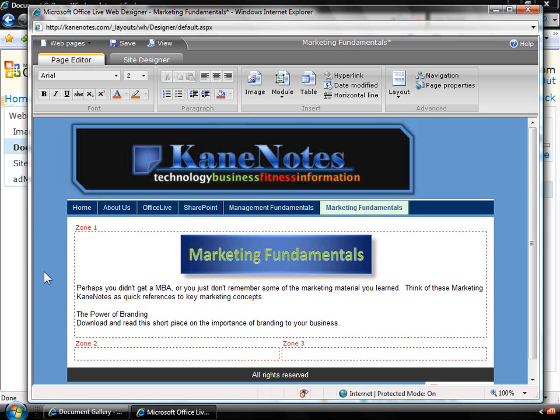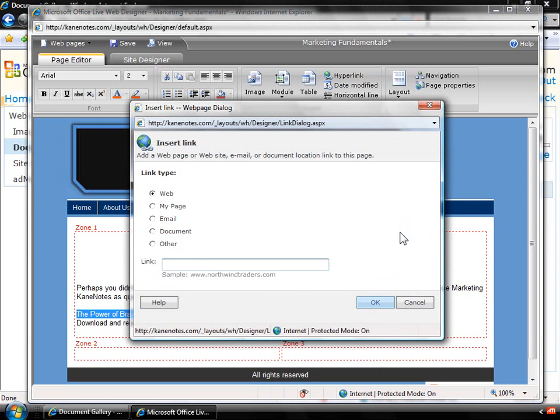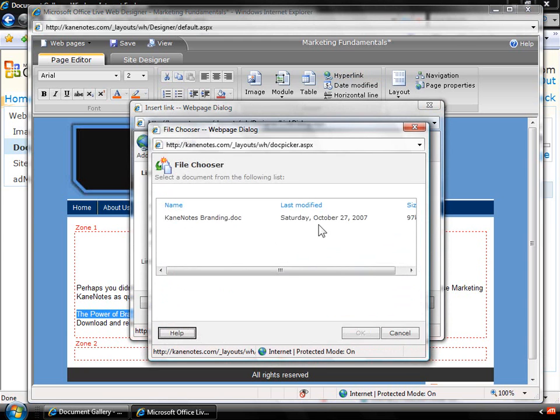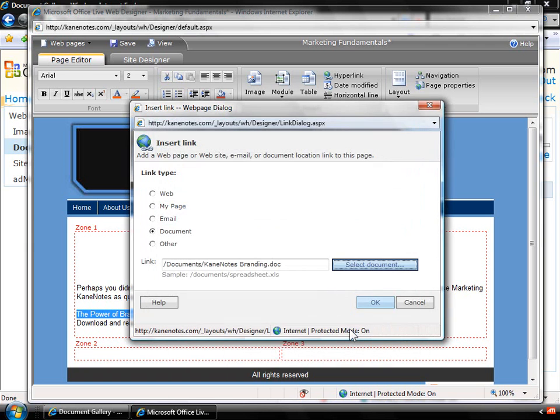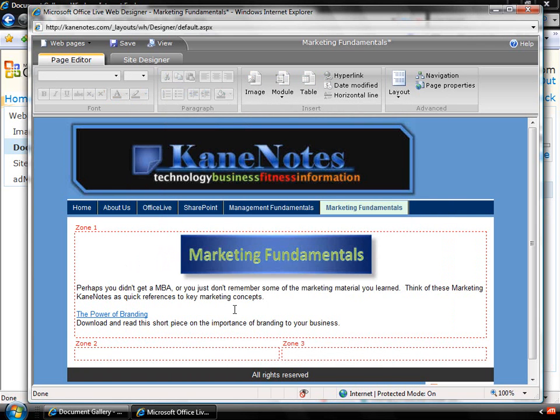To do so, let's select where we want to insert it. I'm going to highlight the power of branding, which is what this article is about, and then click on hyperlink in the top of the page. And you'll see I have a variety of different options. I could go to an external website, one of the pages on my internal website, or I can select document. Then I'll select document over here. And you can see the one document we have uploaded. I will select it, click OK, and then click OK once more. Let's take a look at this in Internet Explorer.